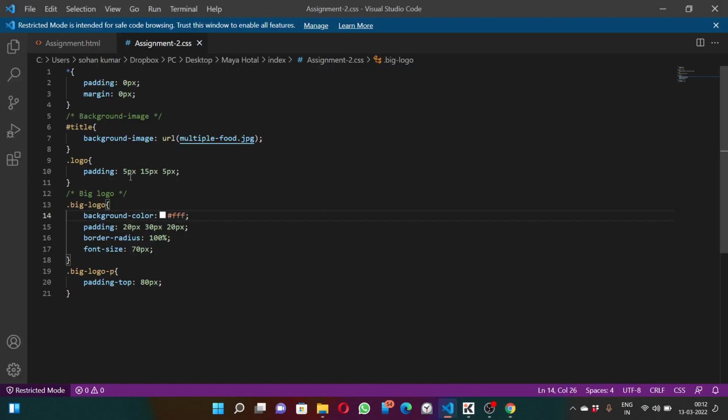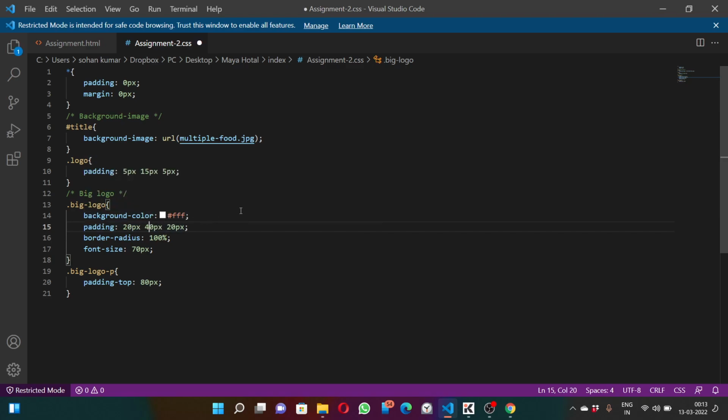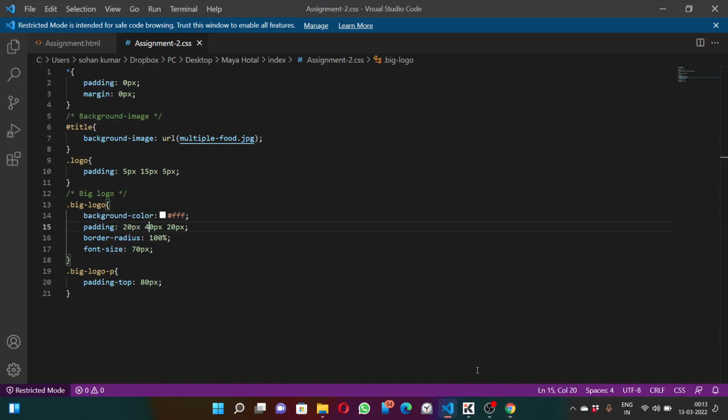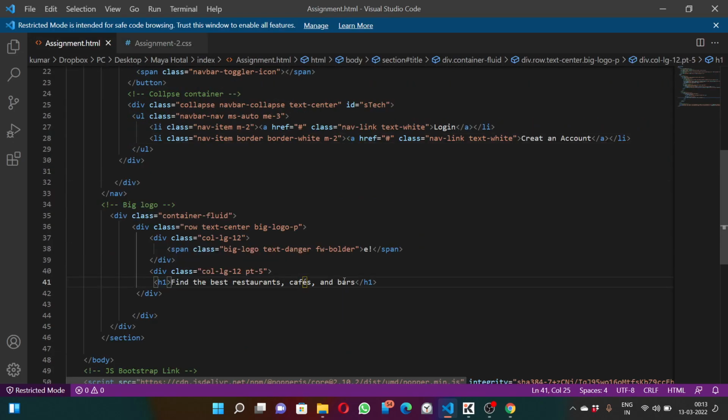I think it looks better. So I just want to bring this left side, top and bottom. It's enough. If I give it 40, then what happens? Let me see. Padding up big logo. It looks more round, right? Yeah, it looks great. And I also give this text color white, of the finding the best restaurant.